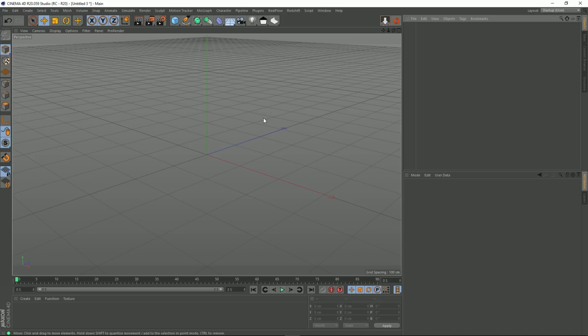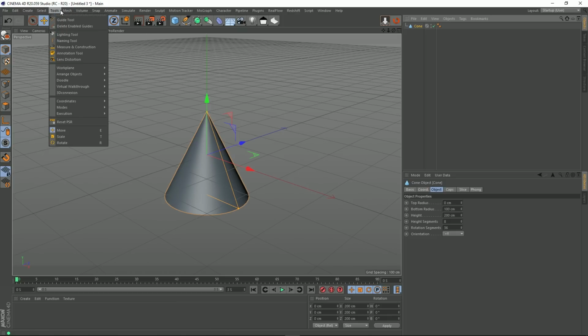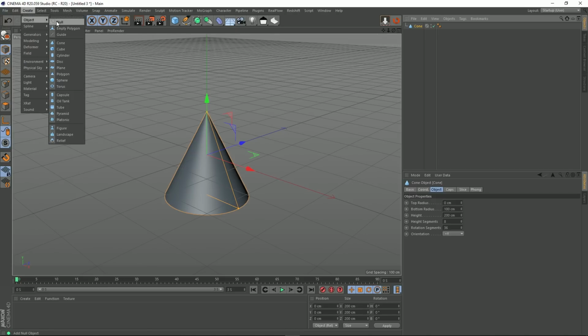So the aim constraint is basically a way of having one object point at another. I'm actually going to just point out how powerful the aim constraint is compared to other methods. So I'm just going to create a cone. I'm also going to create a null object. That'll be fine.